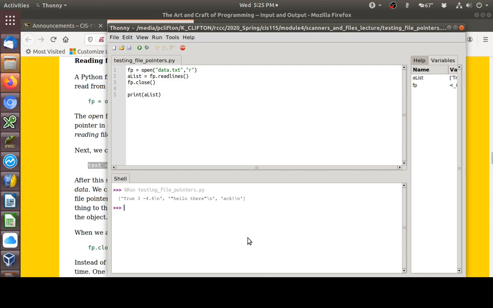Okay? So if I wanted to get to hello there, when we have a Python list like this, the first element in the list is 0. It starts counting at 0. The second element is 1, and the last element is 3. So let's try that out.